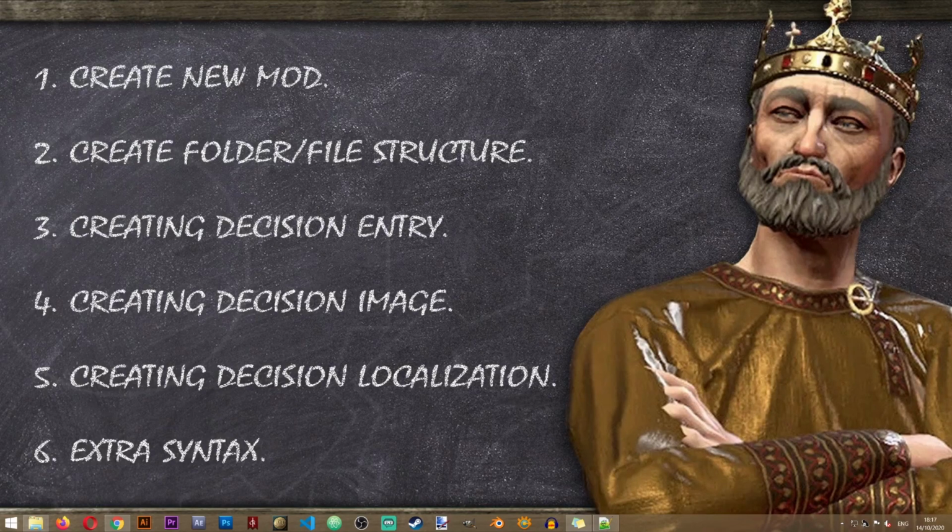The good news is that creating simple decisions is actually not that difficult. However, as with any aspect of these games, it can get quite complicated if you want it to. And if you really want to create very complex decisions, it's best to take a look at the decisions that are already in the game and just copy the relevant stuff to your own decisions.